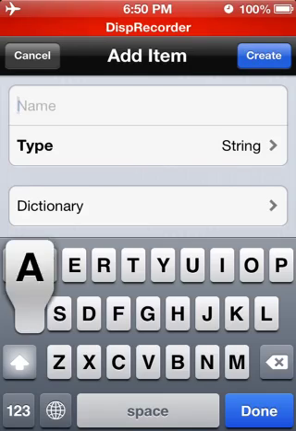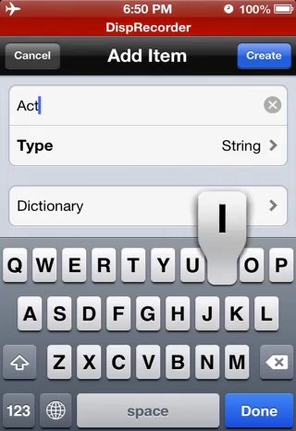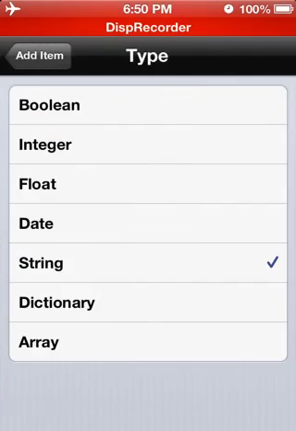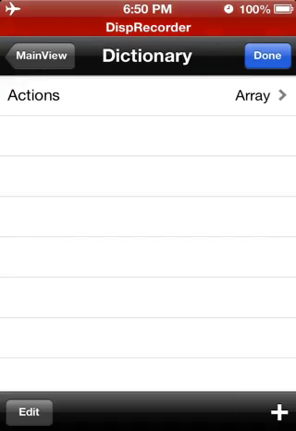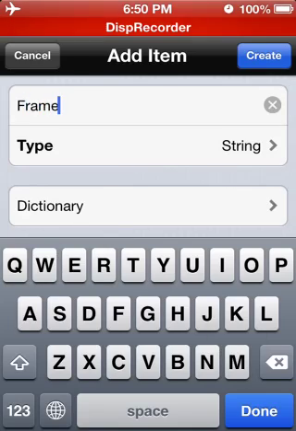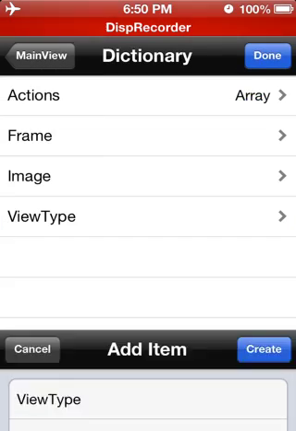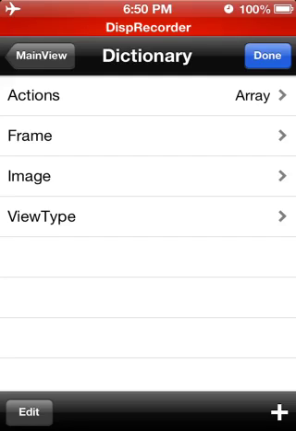So let's start with actions, and you want that to also be an array. Next, you want frame. You want that to be a string. Next, you want an image. You also want that to be a string. And you want your view type. No spaces, capital T, and you also want that to be a string. So let's start out with what these mean.